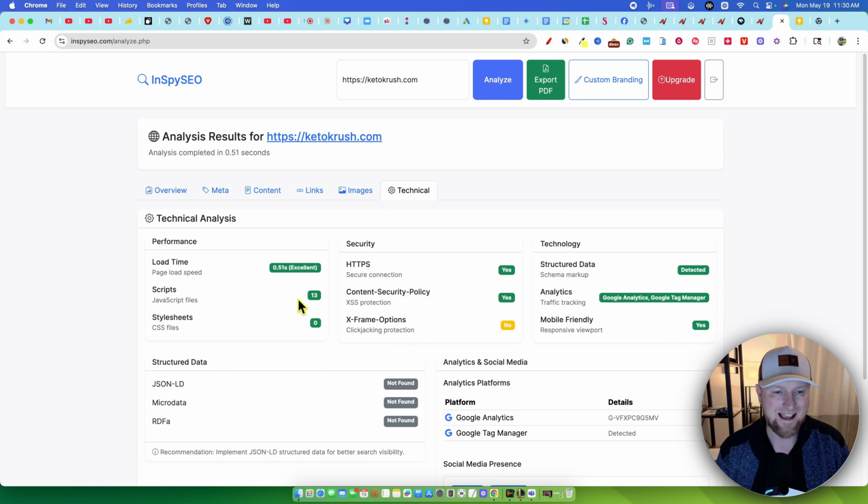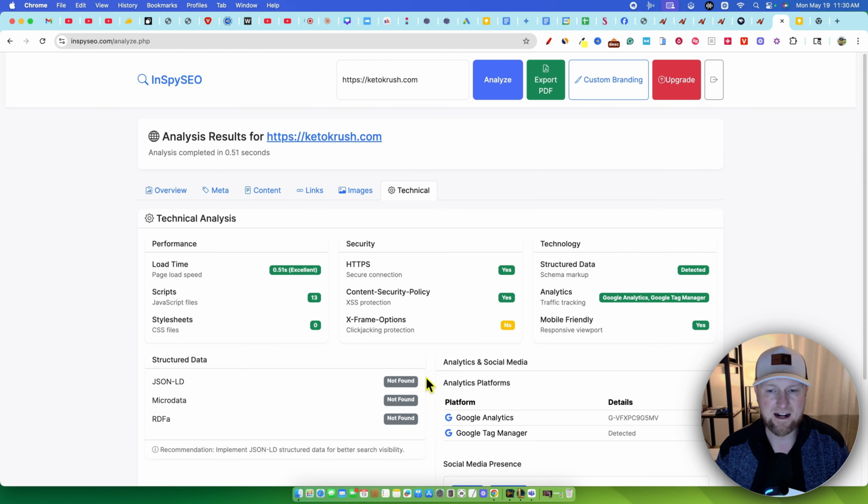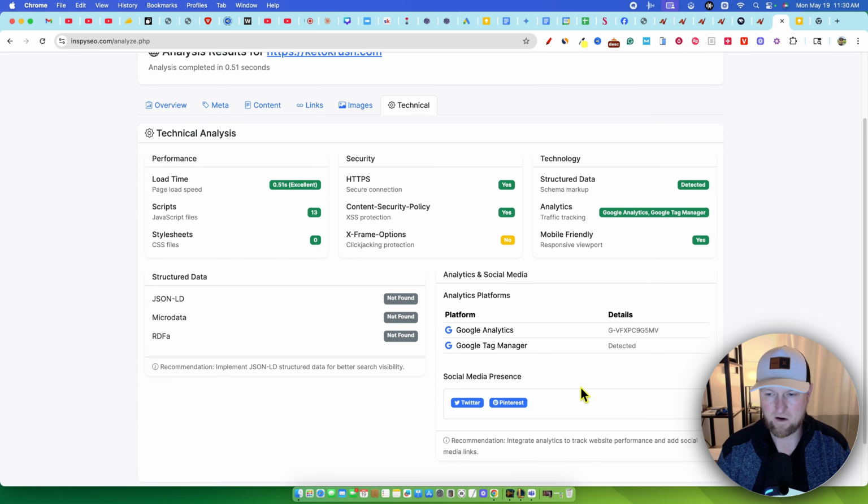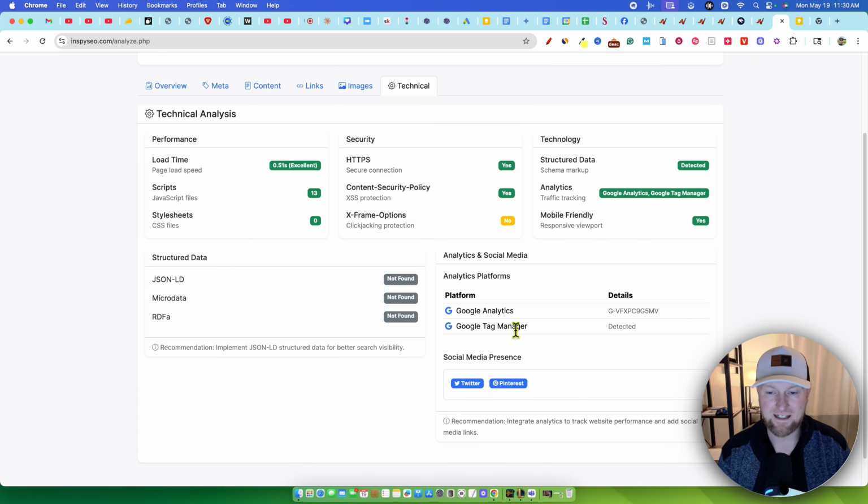We're looking at load time was excellent. The scripts were 13, style sheets 0. We got all this data right over here. We have the security. It does have HTTPS site security on there. Everything looks like it's pretty much in green right over here. It did detect we do have a Google Analytics script over here.